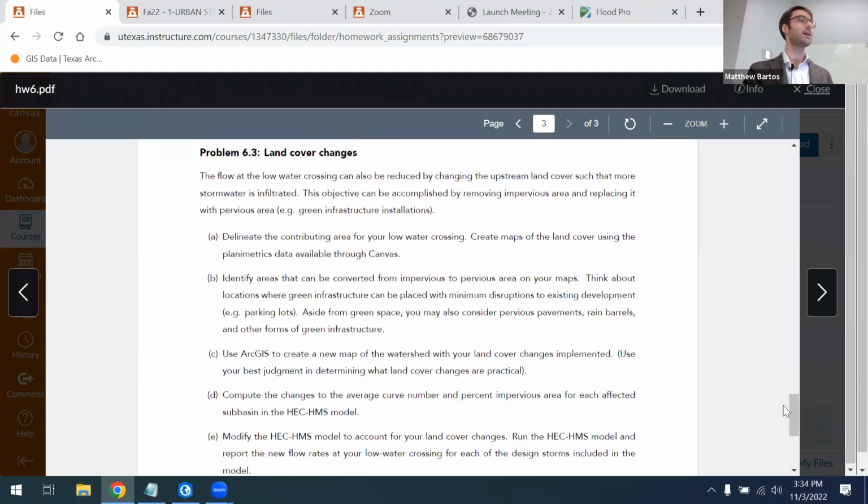And then finally, the land cover changes. This is essentially working with GIS data to try to understand how you can reduce the runoff in your contributing area by changing land cover within your watershed, with the ultimate goal of reducing the flow at your low water crossing and thus reducing the flooding there. Are there any general conceptual questions about each of these design tasks?